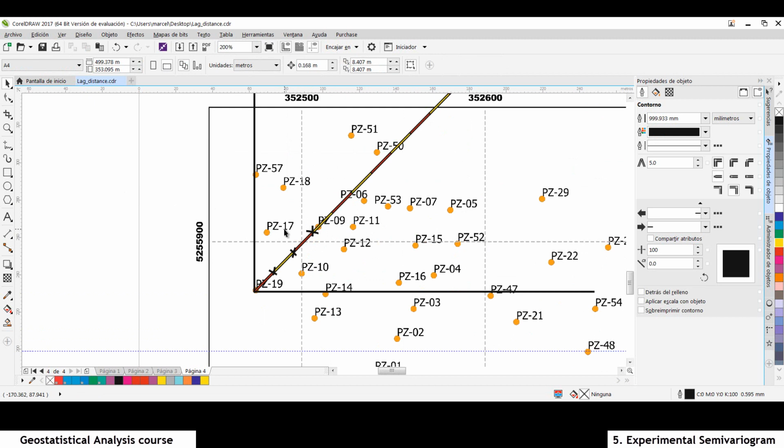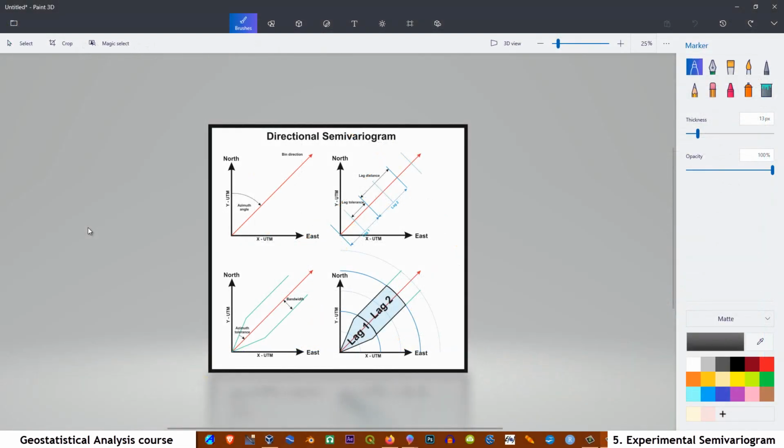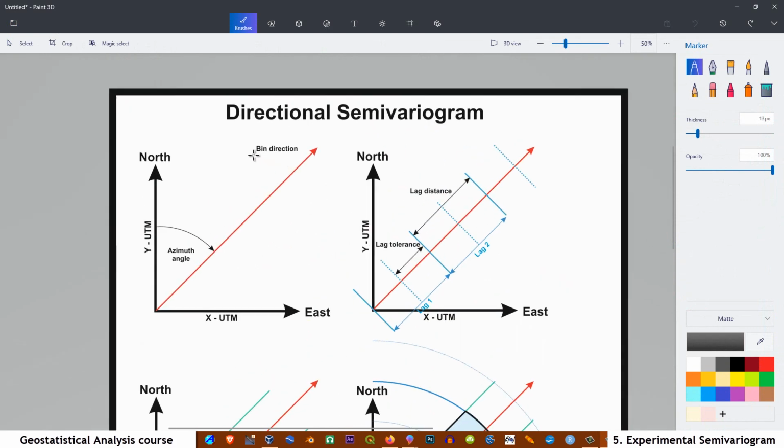And now I'm going to show you what we can do to create the experimental semivariogram in a specific direction when the points are not on the line. To calculate the directional semivariogram, we are going to use beams. Then the first thing we have to decide is what our beam direction is going to be. The beam direction is the direction in which we are going to calculate the directional semivariogram. This direction has to be with respect to the north, as is known as an azimuth angle. In this case, it's going to be around 45 degrees.